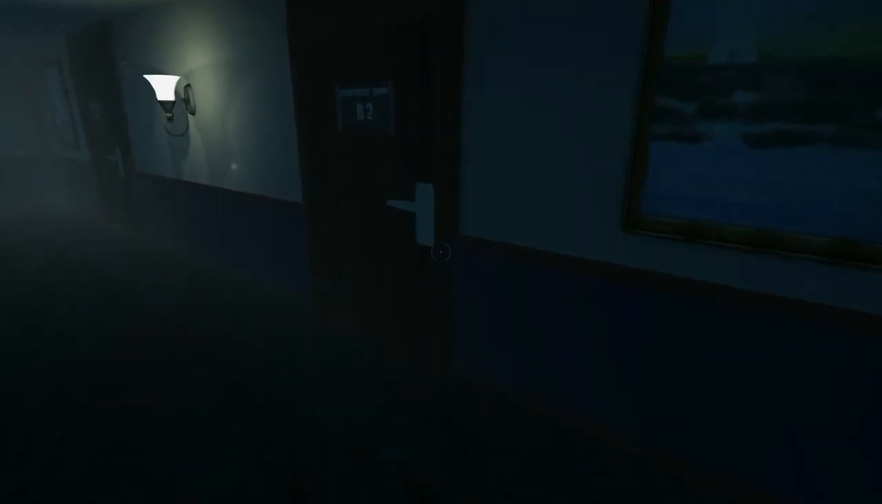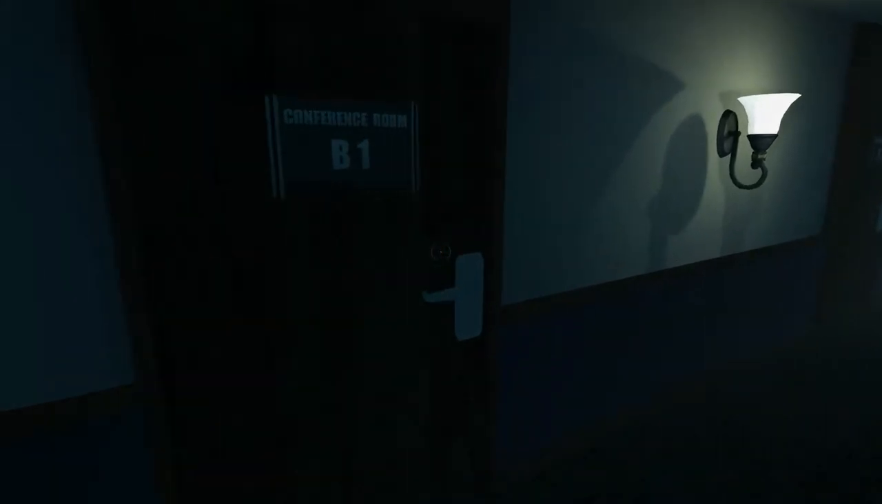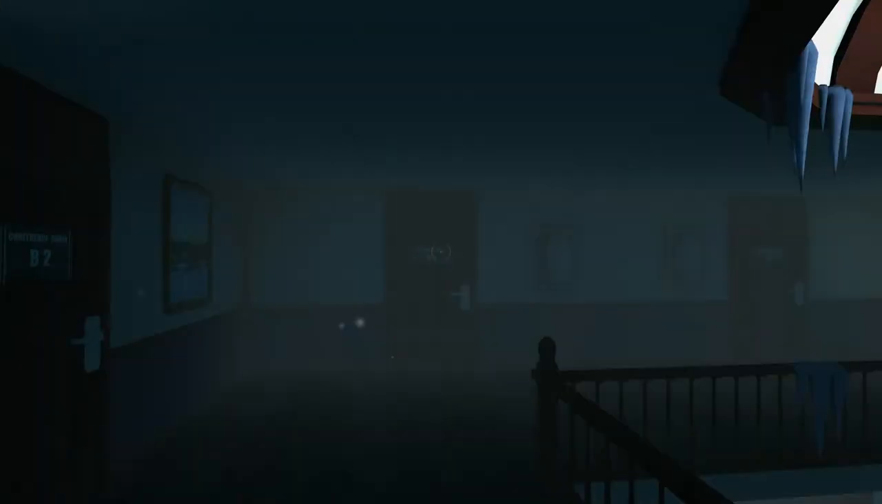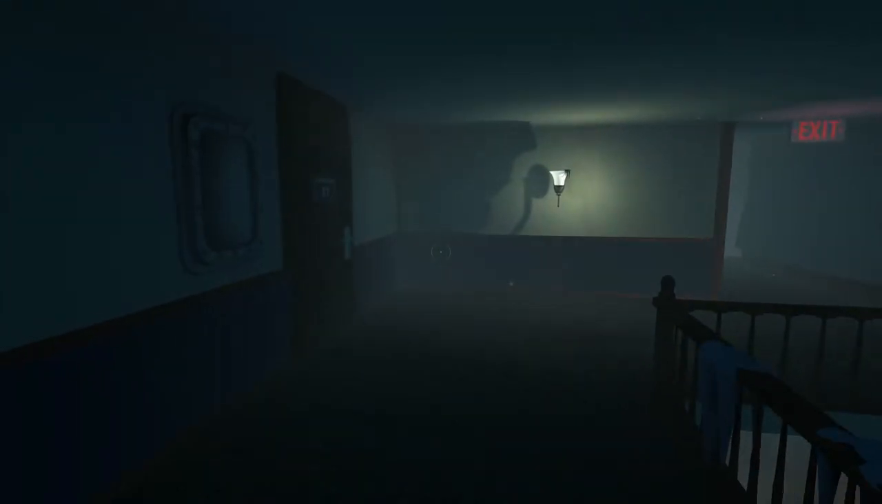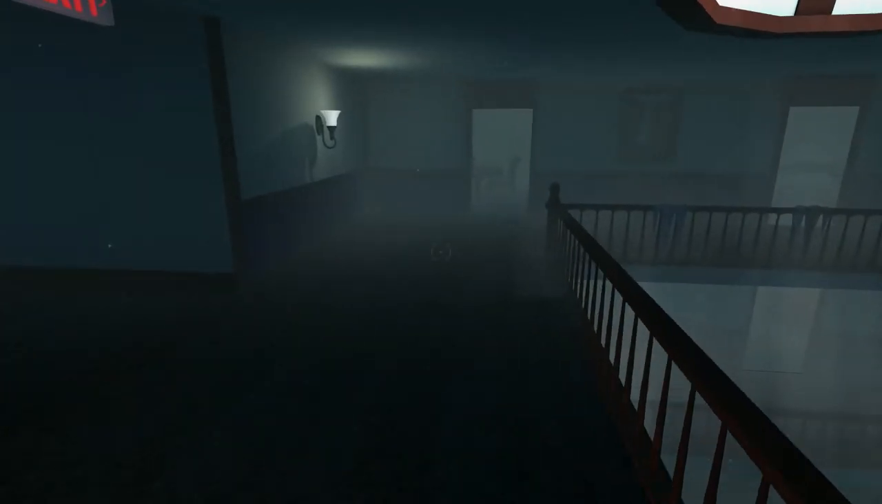Can't open it. Can't open it. Yeah, some feedback would definitely be nice, like this door is locked or the sound of a knob jiggling or something. And let me guess, I have to run.